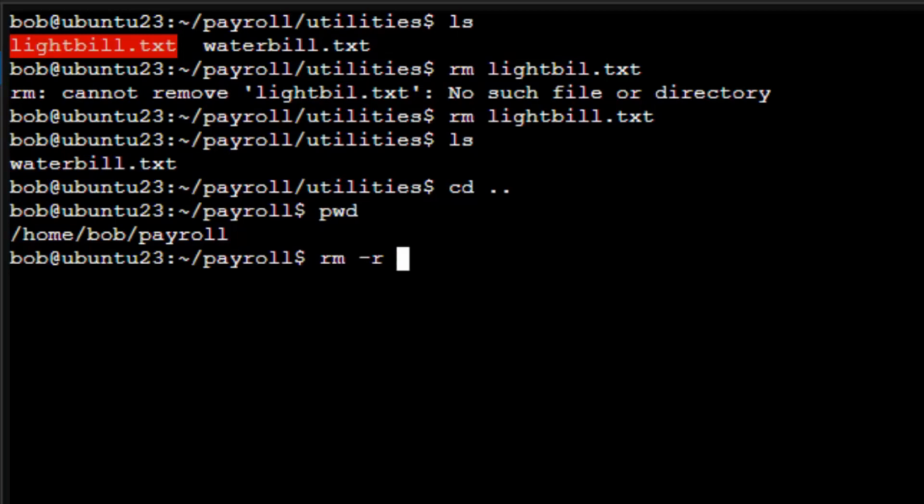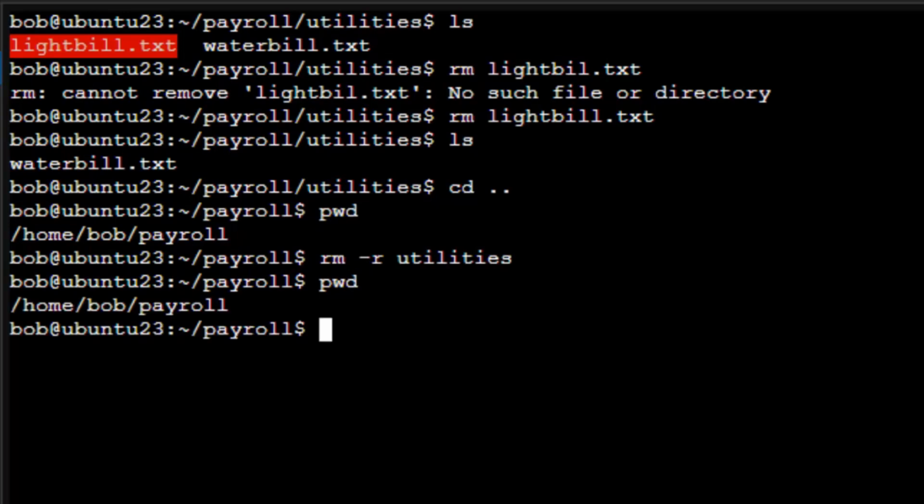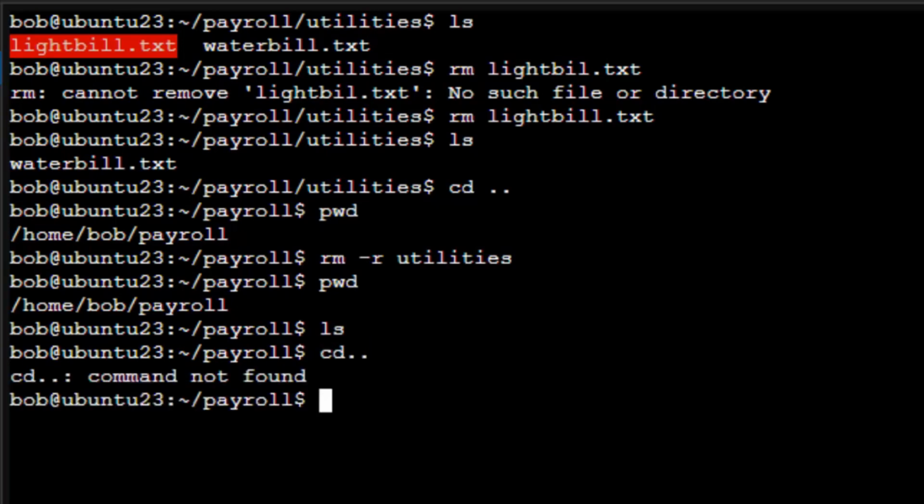Oh, what did I say? Utilities. Utilities. And now ideally that removed the folder and the file that was in that. And if I do a print working directory again, I still see payroll, but if I do a list, there's no utilities folder.